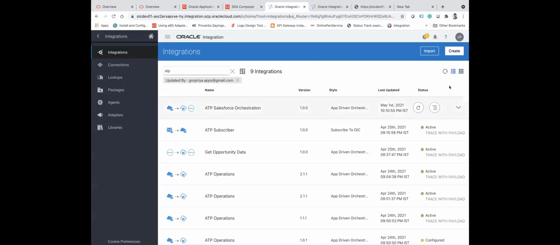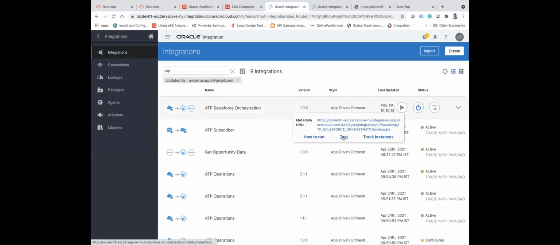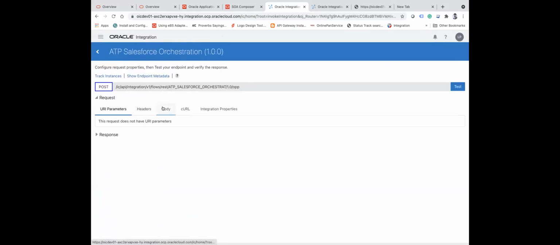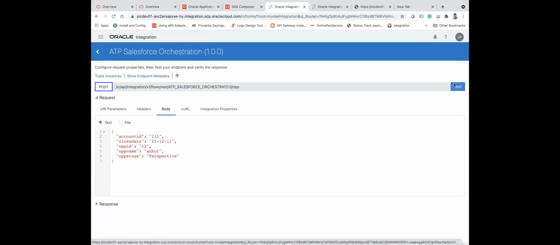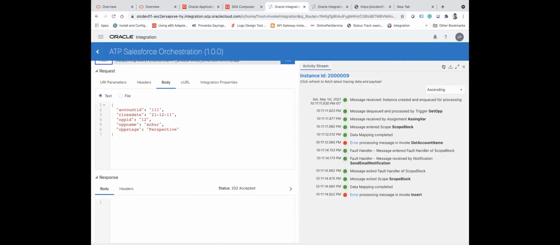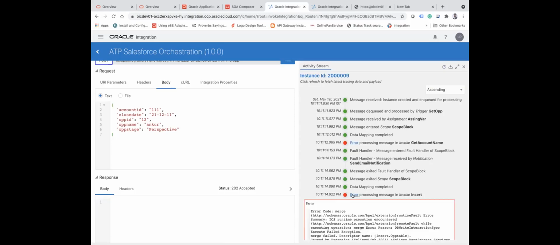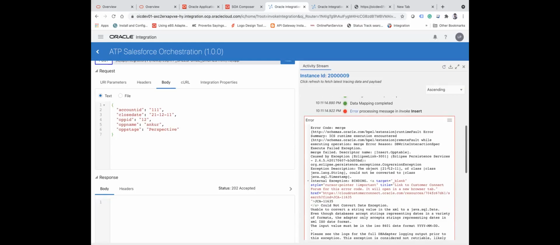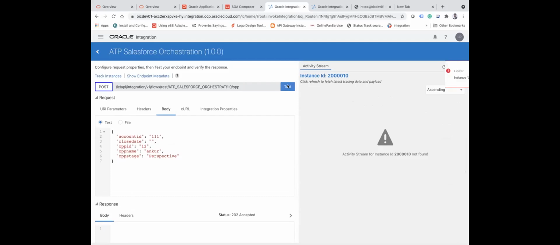Okay. Test body, and let's try to run this. Again, it will say 202 accepted because I am not returning any response. But let's see. Here you see the integration also failed here. It might be possible due to the, yeah, it is because of the date. Let's try to insert a blank date and then test.